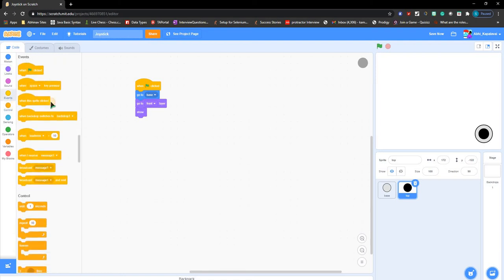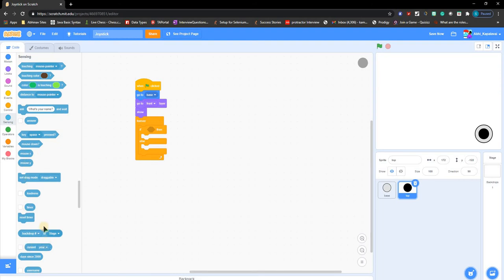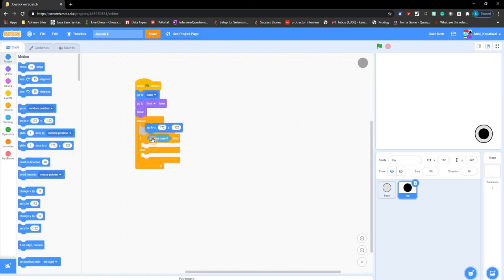So get the forever block and get an if else. In that, put mouse down in the if spot. Mouse down and go to mouse pointer. So if the mouse is down, it will go to mouse pointer, see? There.